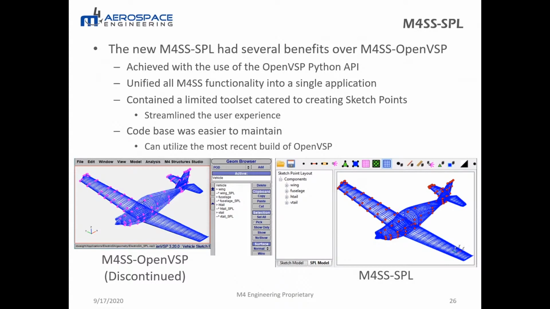And then at the bottom of the slide, we have a comparison of the discontinued OpenVSP branch with the new sketch point layout tool. As you can see, we tried to copy some of the look and feel of OpenVSP, but keep in mind that the sketch point layout tool is in no way a replacement of OpenVSP. It requires the user to import a pre-made model and contains only functionality related to placing sketch points.